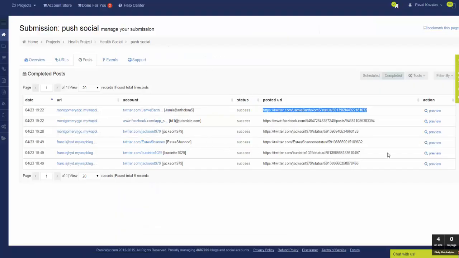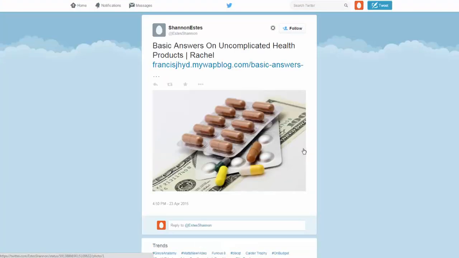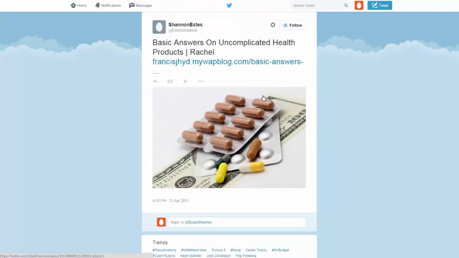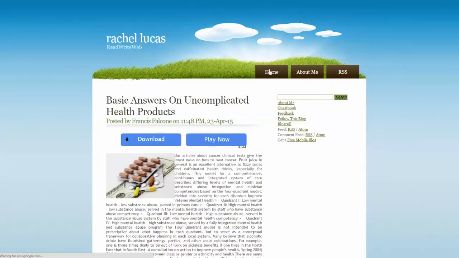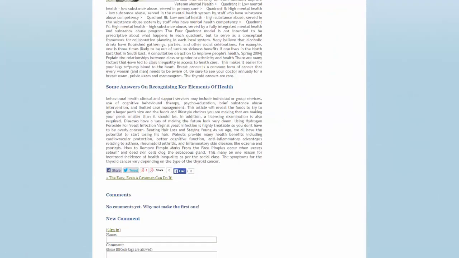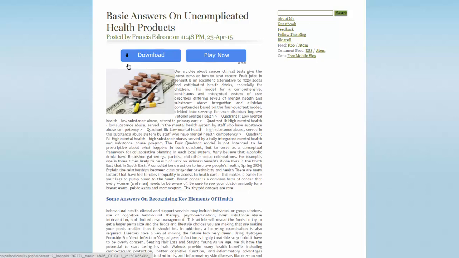This is the same URL, and let's check this one. So there's a post with an image if the page has an image, and if we follow the post, this is the original post.